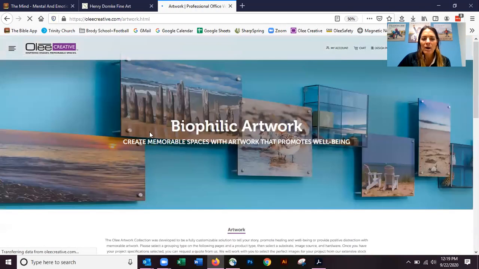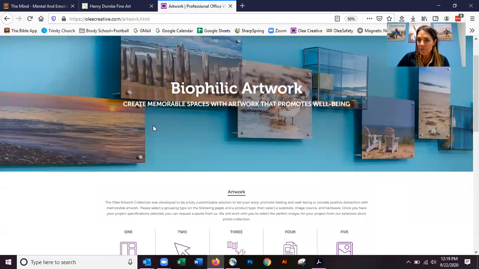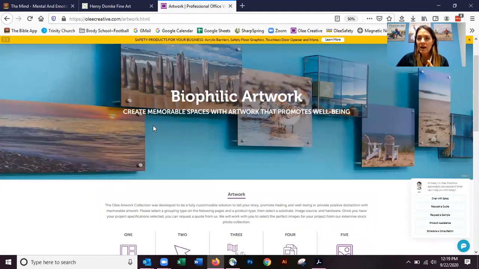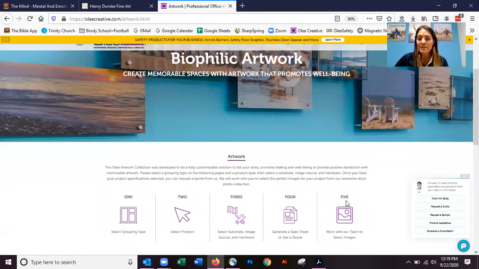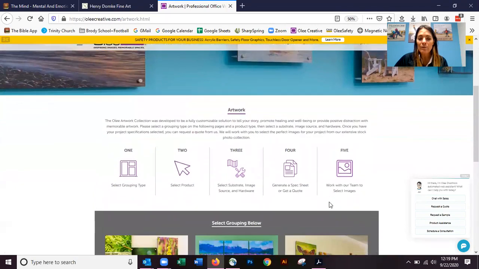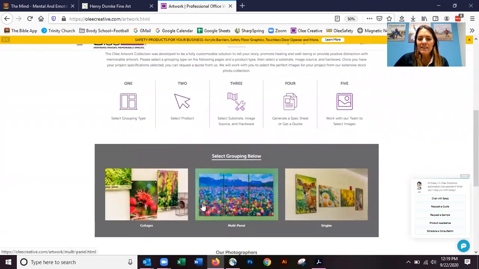So I'm just going to show you the 5-step process we've created for biophilic artwork, because I know you have so many things to do. You don't have a lot of time to figure out artwork for your projects. So we've created this 5-step process to really simplify that for you. We've pre-designed several collages, multi-panels, which are like triptychs and quadriptychs, and singles that you can mix and match. These are already pre-designed sizes, but these can also be completely customizable, and you can change those as well.